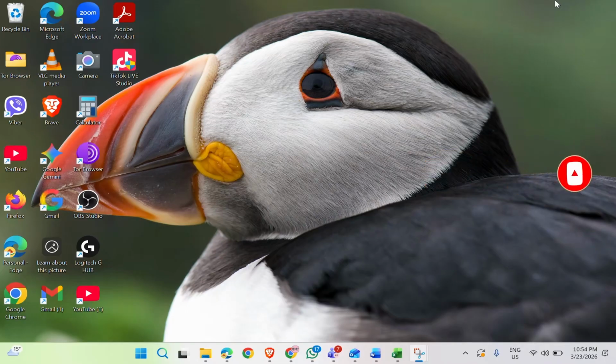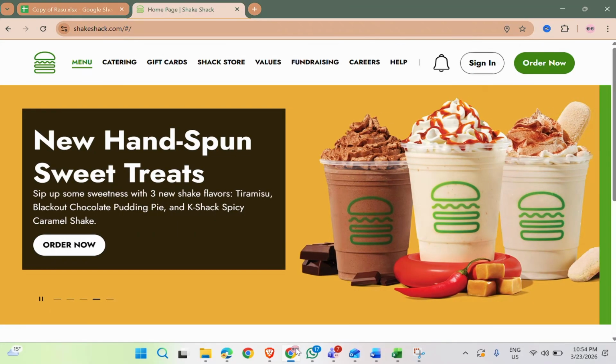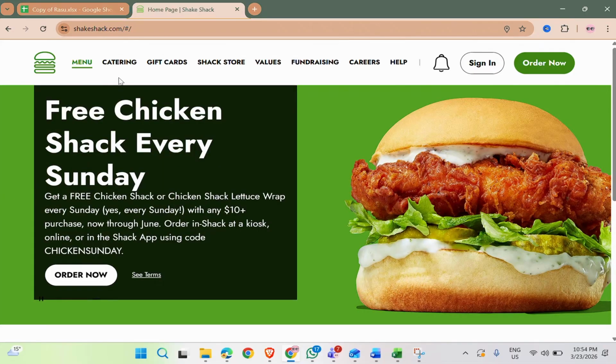So, large Shake Shack orders means catering orders on the website. I'll show you how to do it. Let's dive right in. Open up your browser and go to shakeshack.com. You will see the catering option right beside the menu at the top.